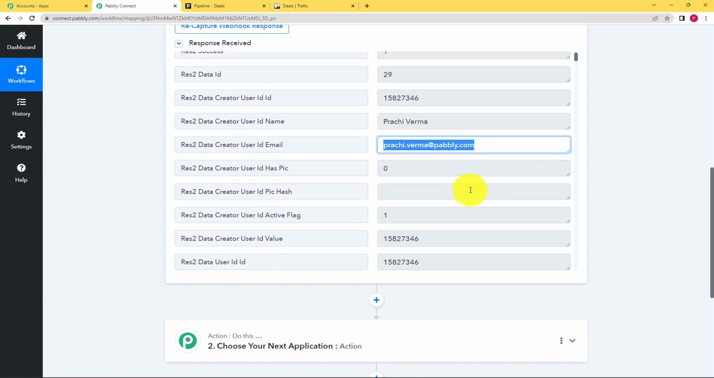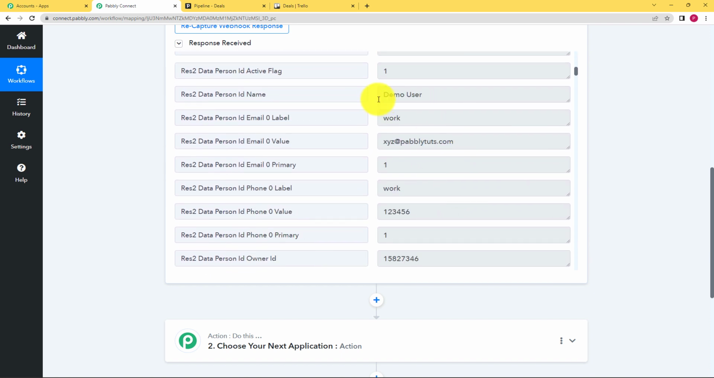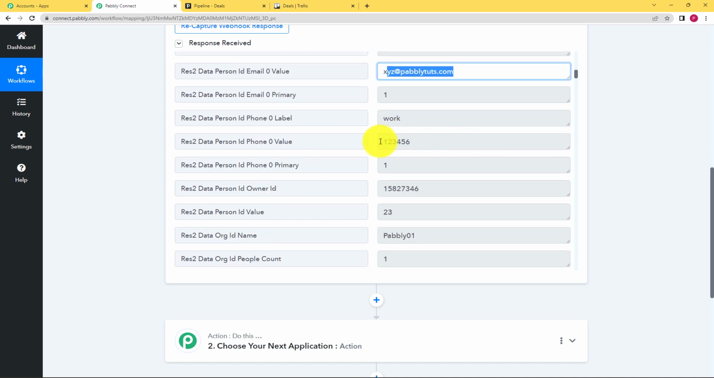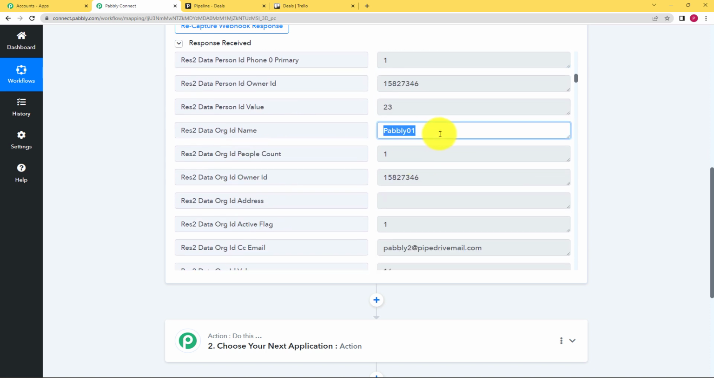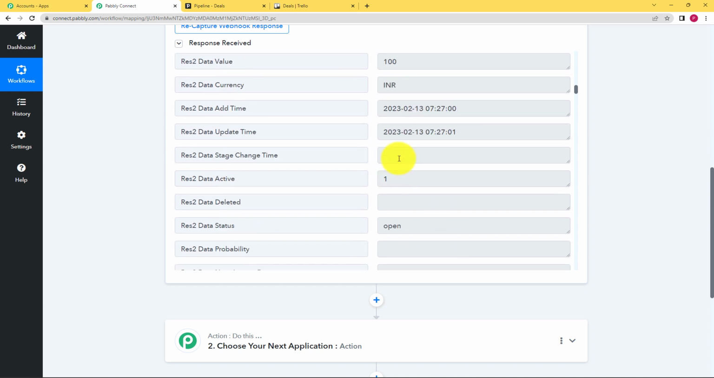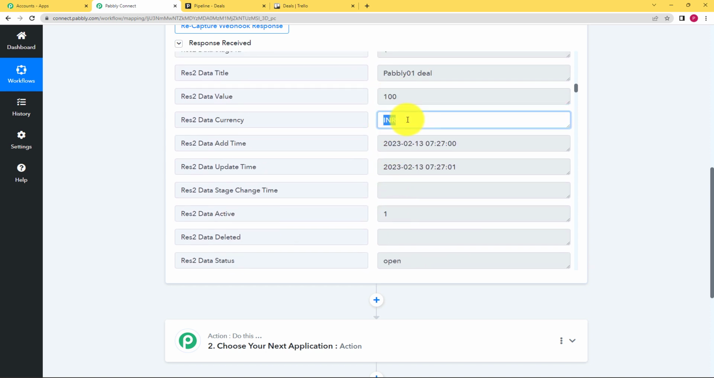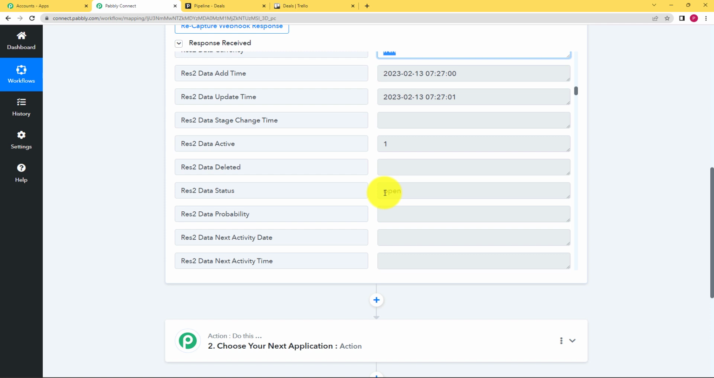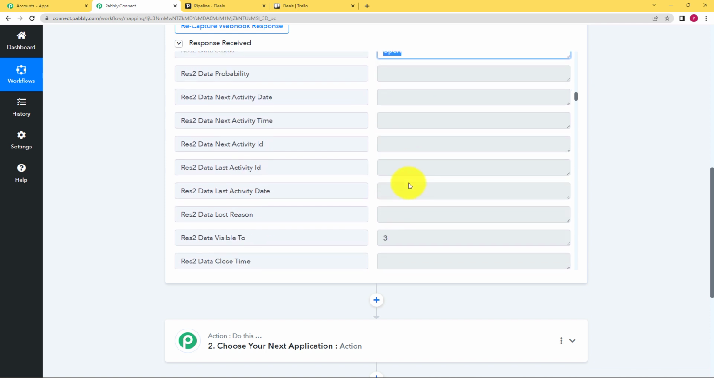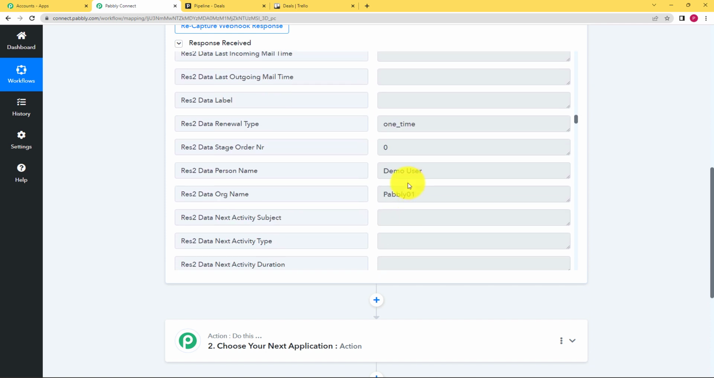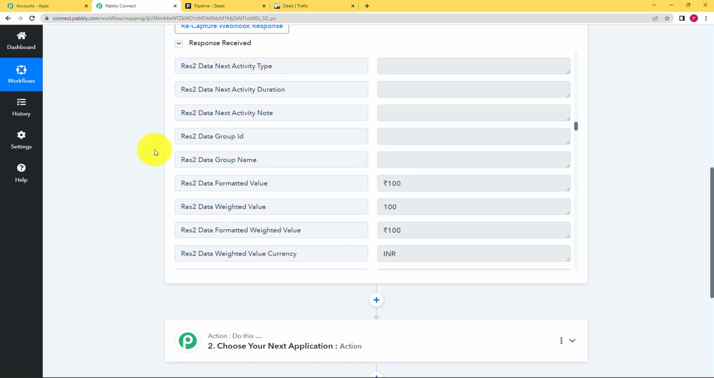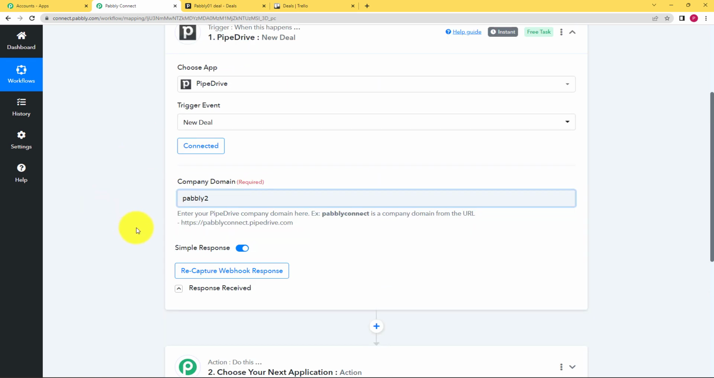This is the creator's name. You scroll down, then you will find the details: the name of the user, then the email ID, the phone number, the company name, all the details, and the value along with the currency is here. And the status of the deal is open. So all of these details have been successfully captured by Pabbly Connect. Your first step is successfully completed.